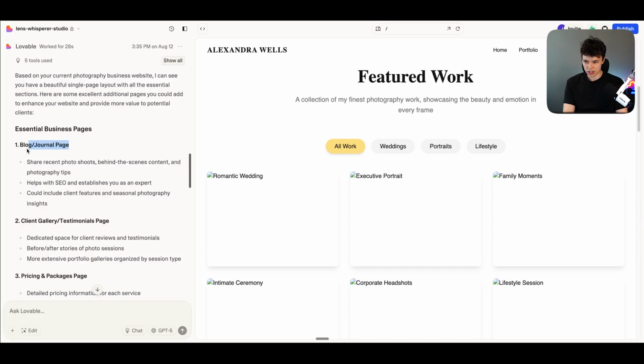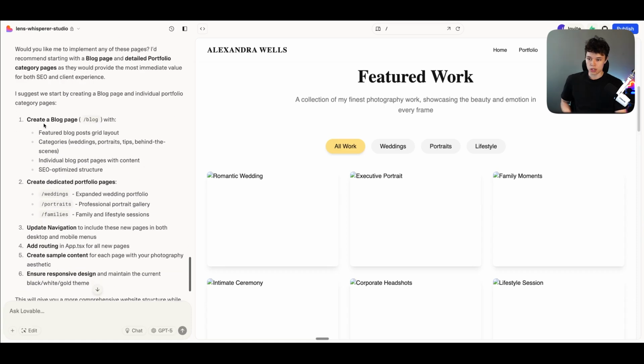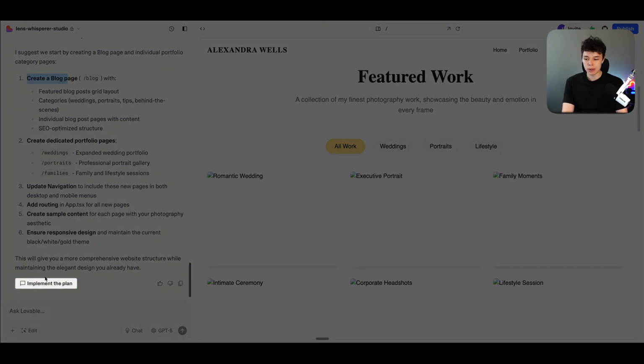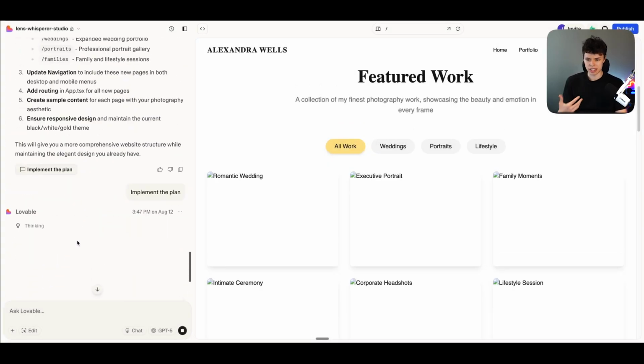So Lovable has suggested some of these pages: a blog page, a client gallery, pricing, and it suggested a plan down here, which is to create a blog page and then create dedicated portfolio pages, which I think is a pretty good idea. And then we have this button called implement plan. And if I press on it, which I will, it will then implement this plan and it will navigate out of chat mode. All right, perfect.